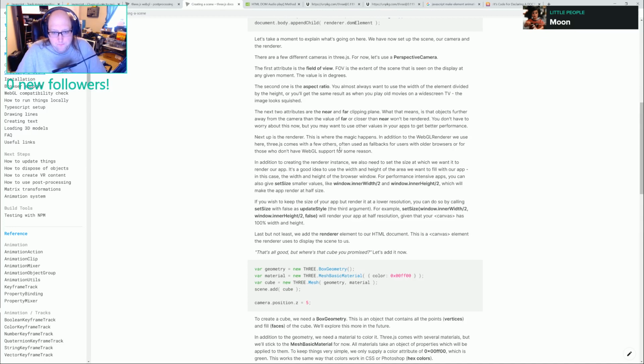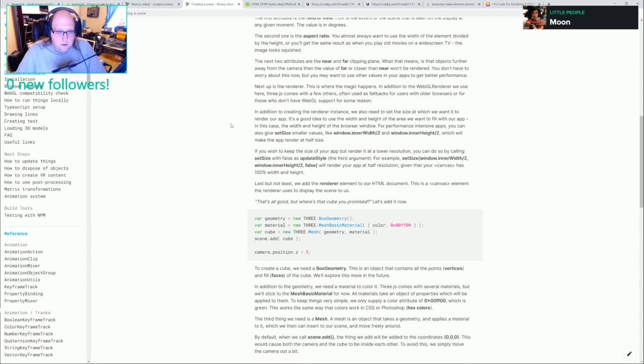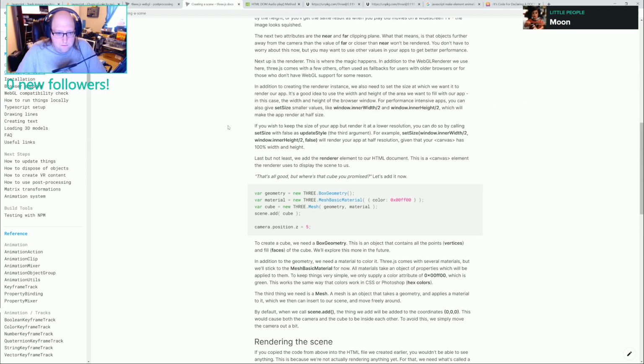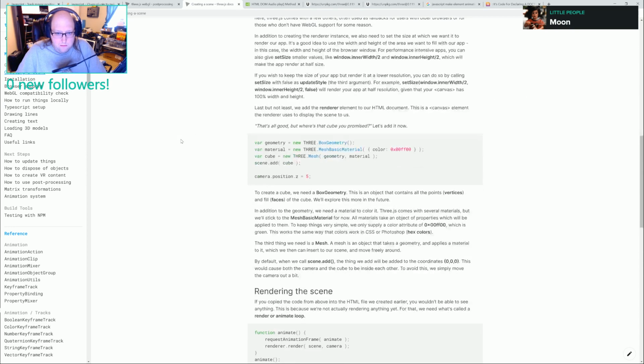Next one is the renderer. This is where the magic happens. We use the WebGL renderer here. Three.js also has a Flash renderer, often used as a fallback for users with older browsers or those who don't have WebGL support. Additionally, when creating a renderer instance, we also set the size at which to render the app. Okay, and that renders and adds to the document the canvas element the renderer uses to display the scene to us.